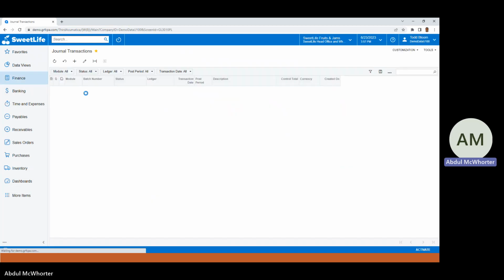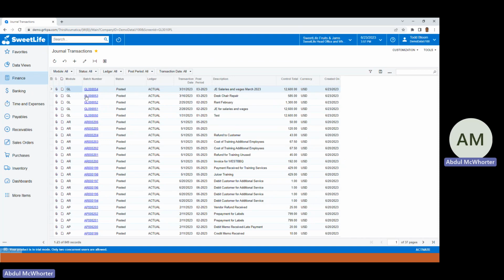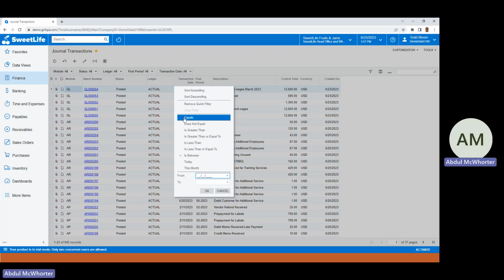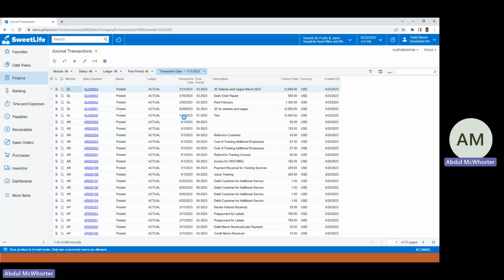We're going to go to the journal transactions form, and this is where every journal transaction in the system is housed. You see there are 37 pages, which is over 850 records. But we want to narrow our search very quickly. And in this case, we will go by transaction date and let's say equal to, and let's try, and that might not work.